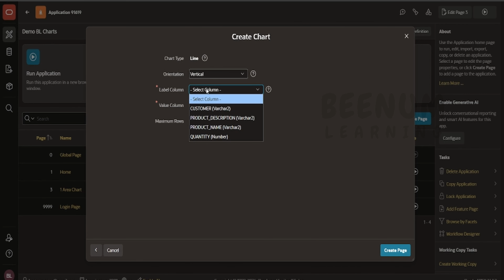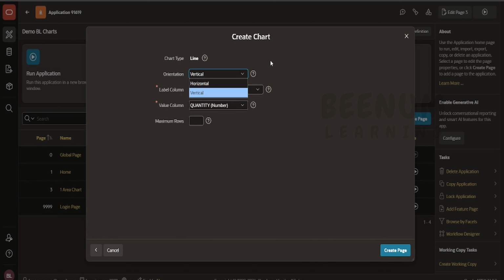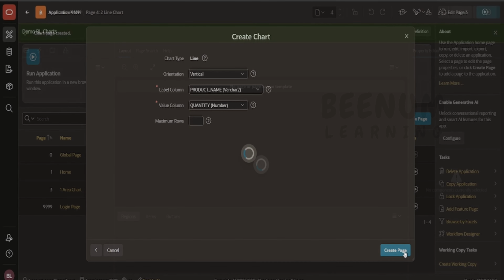Here for the label, I will be going for product name, and for the value, I will go for quantity. So this will plot against the X and Y axis, and if you want to change the orientation, you can change it over here, or later. Maximum rows is the number of records it will display in the chart. For more details, you can have a look at the documentation link over here. With this set, click on create page.